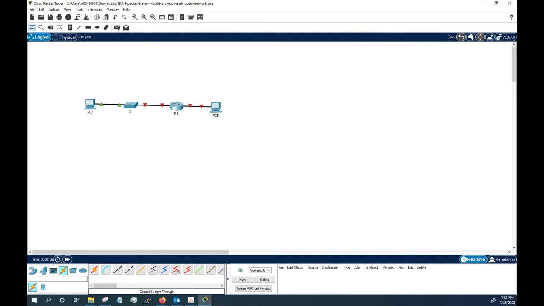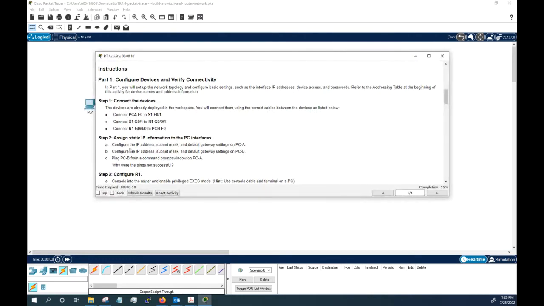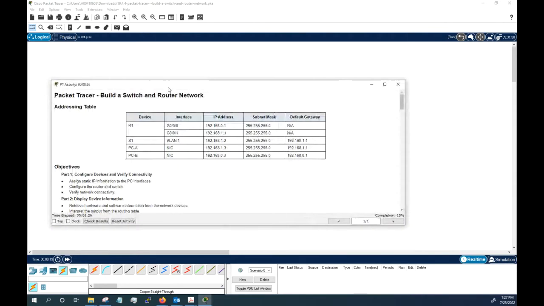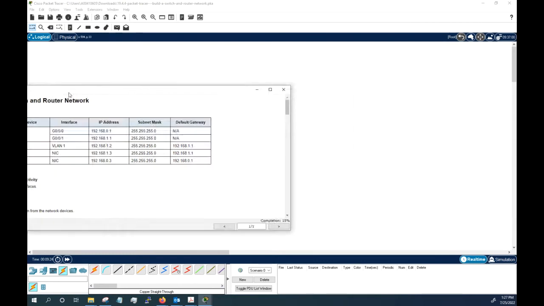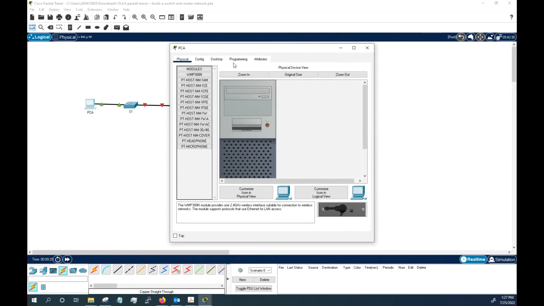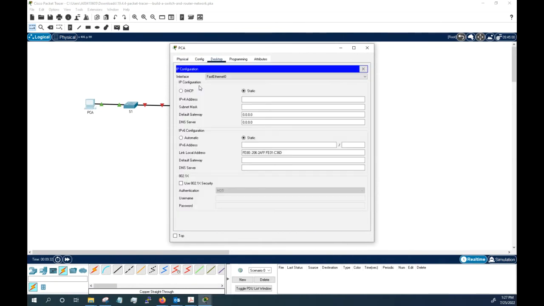All right, so we've got step 2. Let me bring that over so you can see it. We're going to assign the IP information to the PC interfaces. Inside the table, I'm going to bring up the address table, and it has the PC information here. I'm going to bring that to the other screen, then click on PCA, and go to Desktop, IP Configuration.